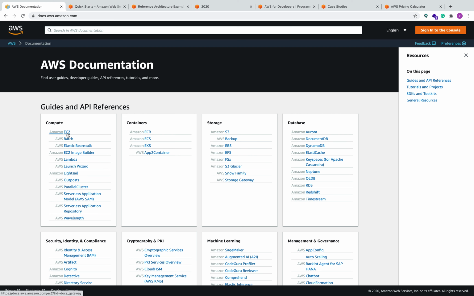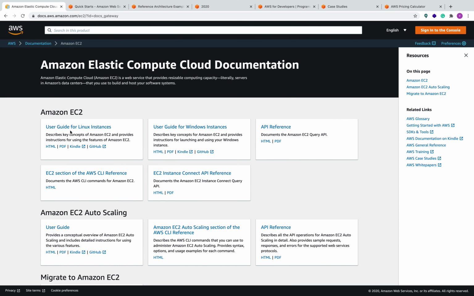You can go to EC2, click on the EC2, and then you can find a user guide and then API references and then CLI references. You can go to the respective link and then browse over the features of EC2, and find the concepts which you are looking for. That's a great site, and this is the Bible for aws.amazon.com.